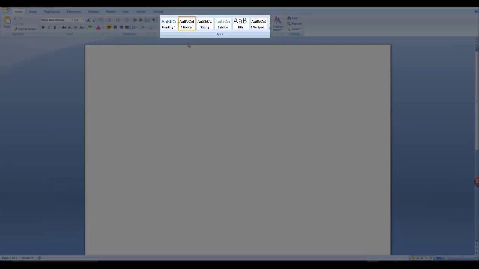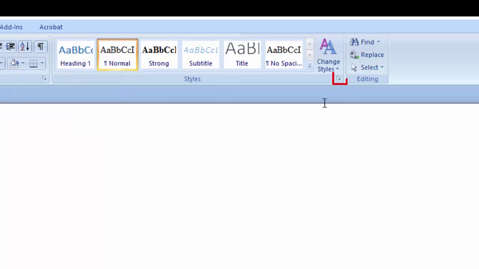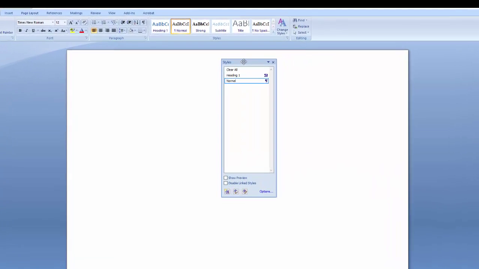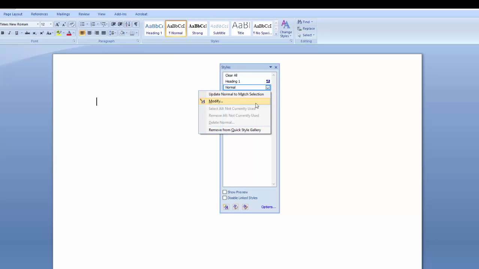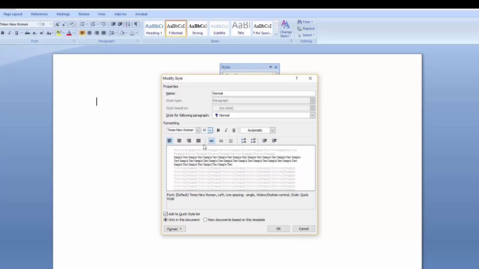If the normal style is in the style gallery, right-click on it and select Modify. If it's not in the style gallery, click this little arrow in the bottom right and the style dialog box will open. Select the normal style and click the down arrow in the right and select Modify. When the Modify Styles dialog box opens, select the font style and size. Don't get fancy. You want this text to be easy to read. Click on the full justification icon. If you want your style on the Quick Style Gallery, click this box.